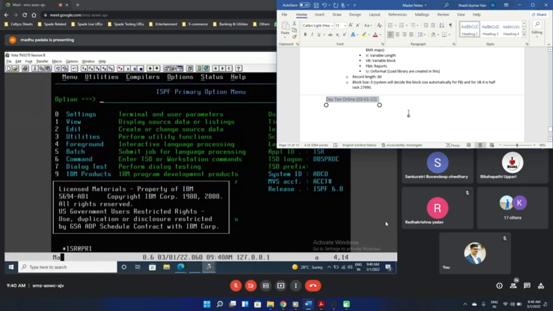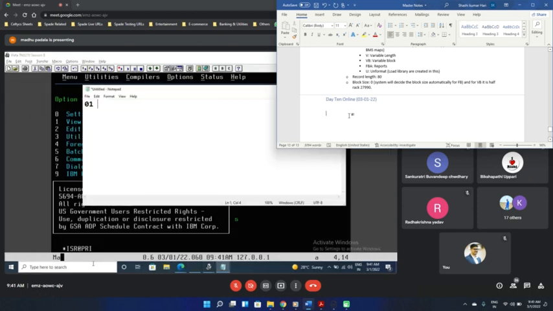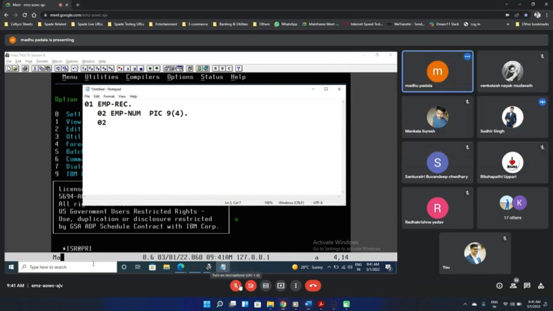Okay, let me create one more file with a layout. So now I'm writing a layout here. Can you see that? It's a COBOL layout. Guys, can you see that? Yes, sir.